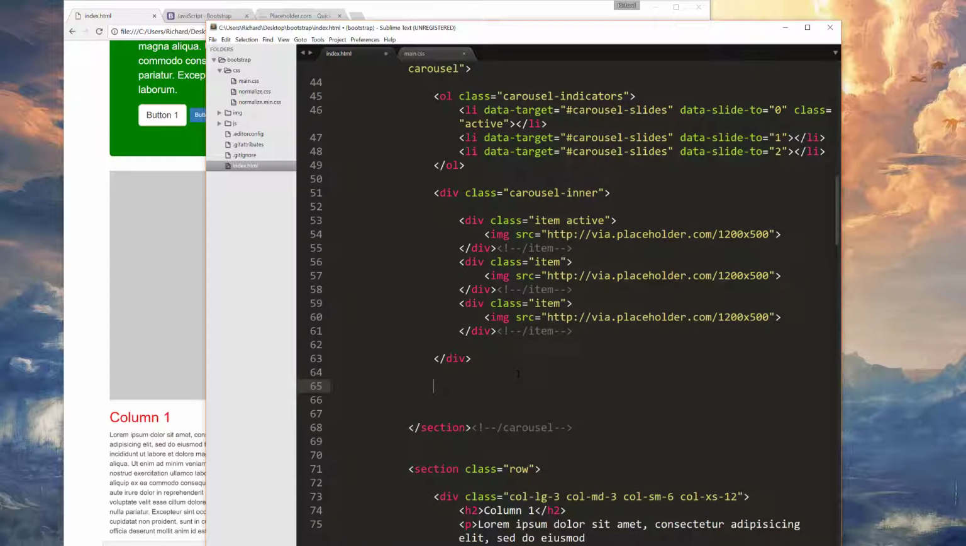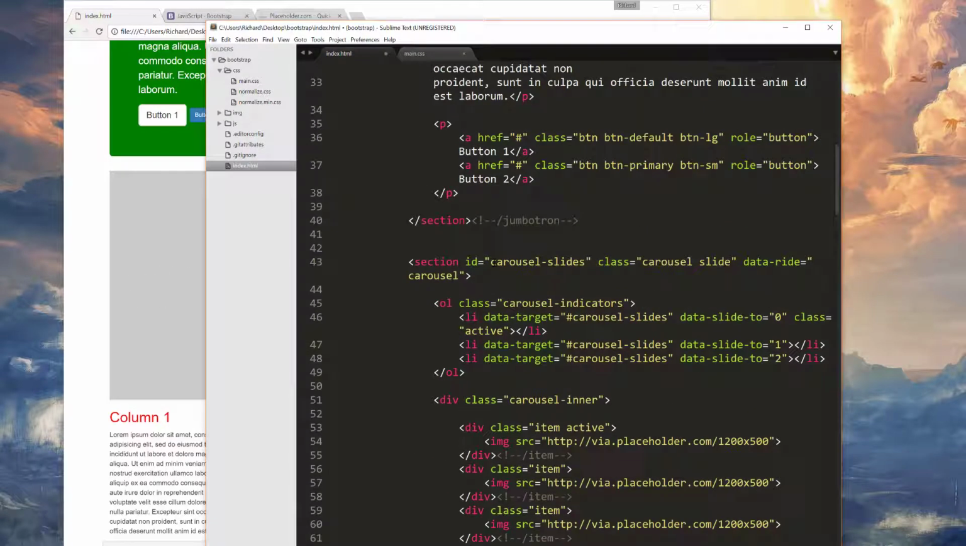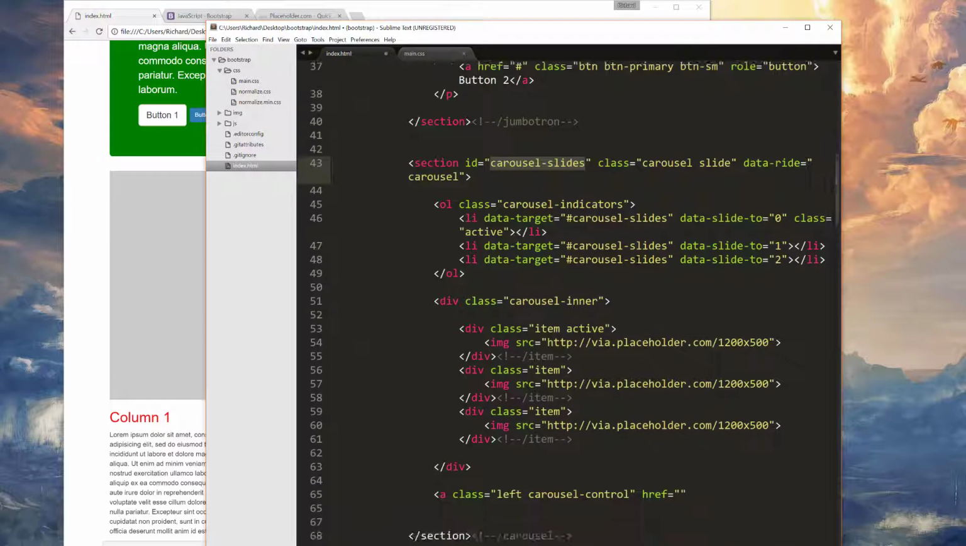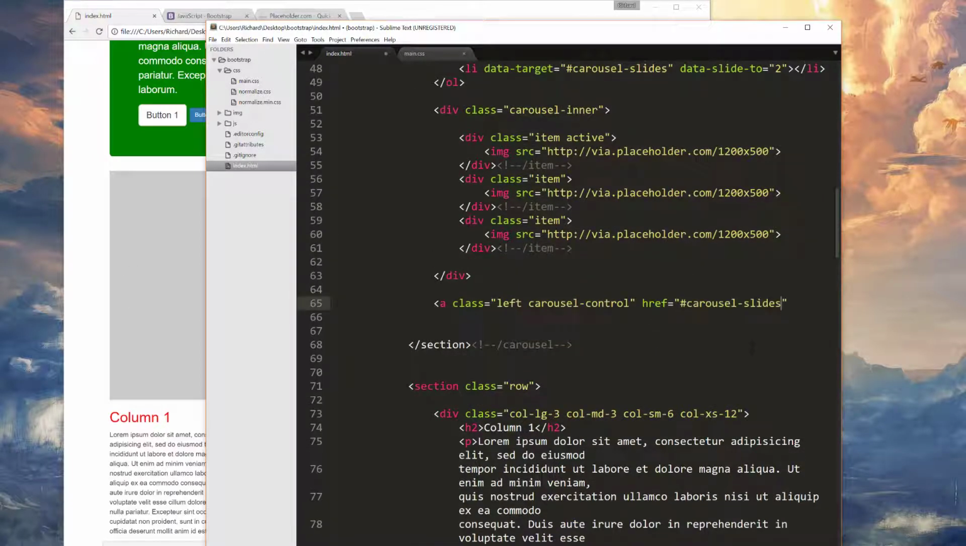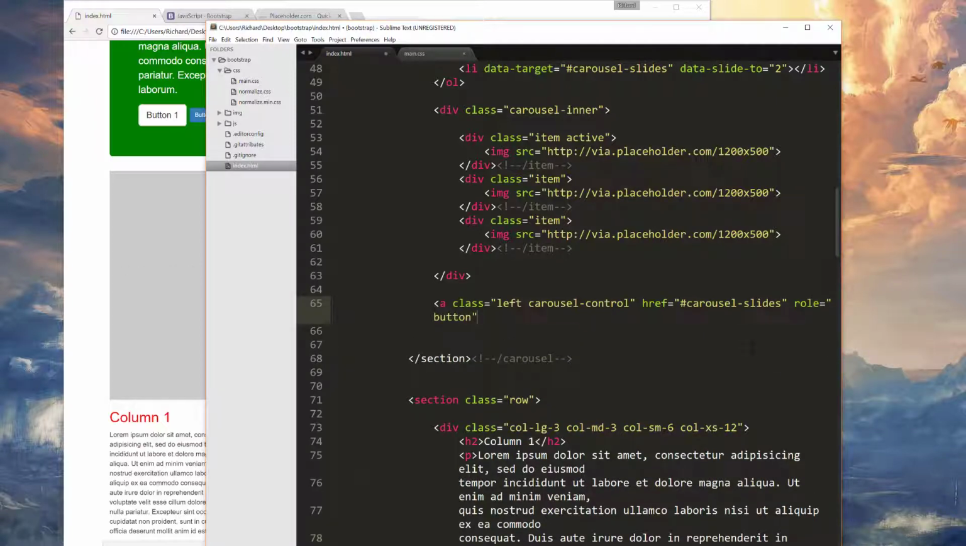So this is all inside the carousel section container. A class left carousel control. Okay, and let's give this href, and this is going to be targeting our carousel ID. So this is it here, carousel slide. Keep that in mind, this is referencing that. Cool. We need to give this a role of button. Great. And it's going to be data slide. In our case, it's going to be previous. So prev is what we need to include.